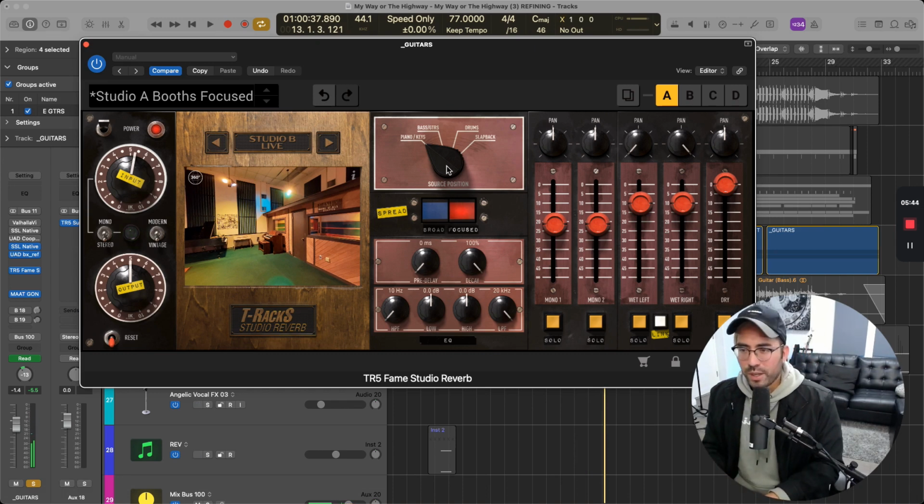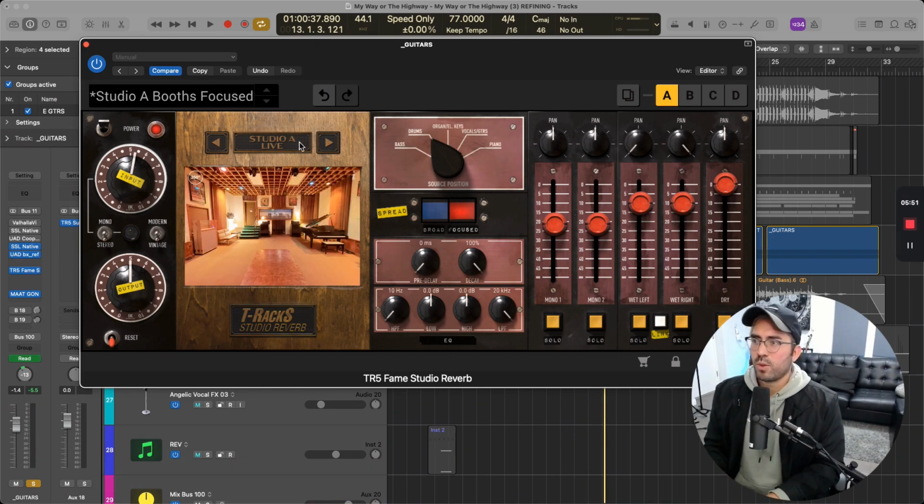So we have a lot of wiggle room to play with here. So Studio A, the live room, we can choose organ, keys, vocals, guitars, piano. So let's set this over to vocals, guitars.